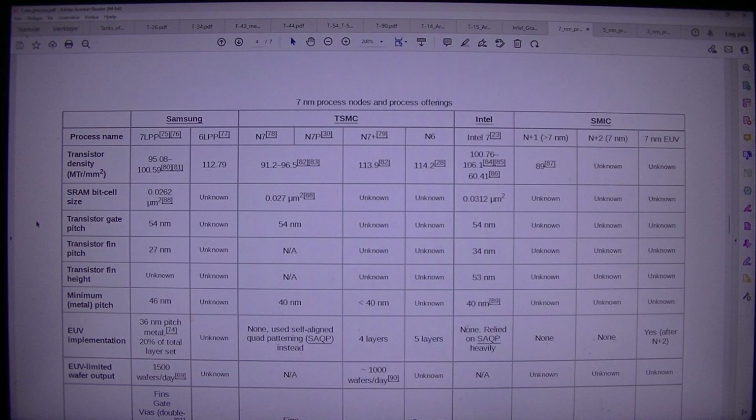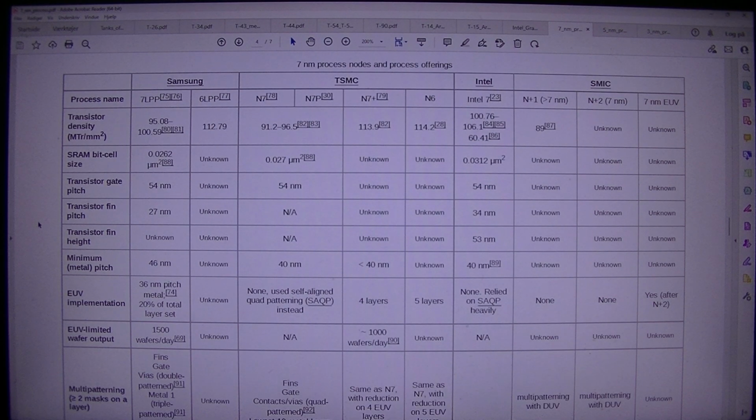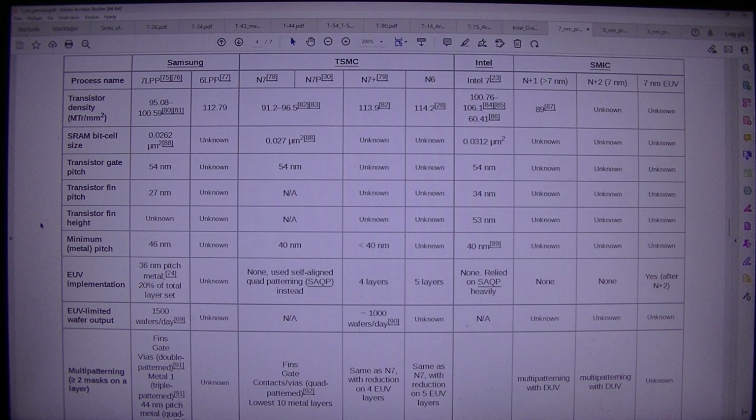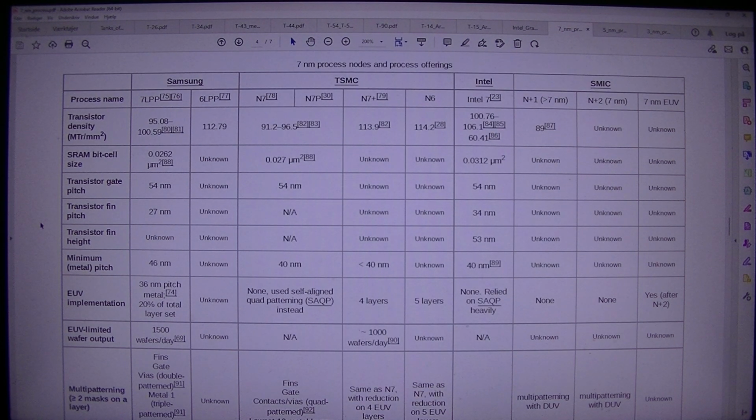7nm process nodes and process offerings. Samsung's and Intel's SMIC process names: 7LPP, 6LPP, N7, N7P, N7 Plus, N6, Intel 7, N5 and N3.